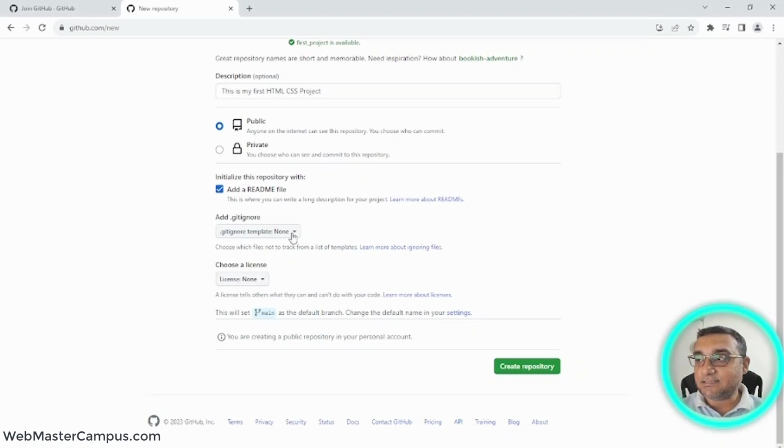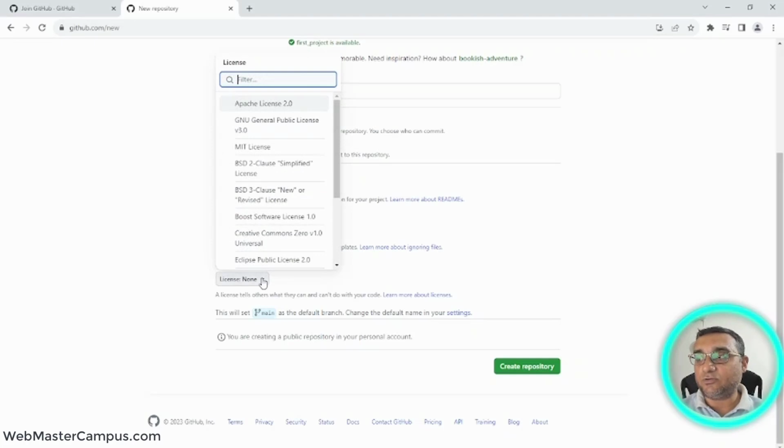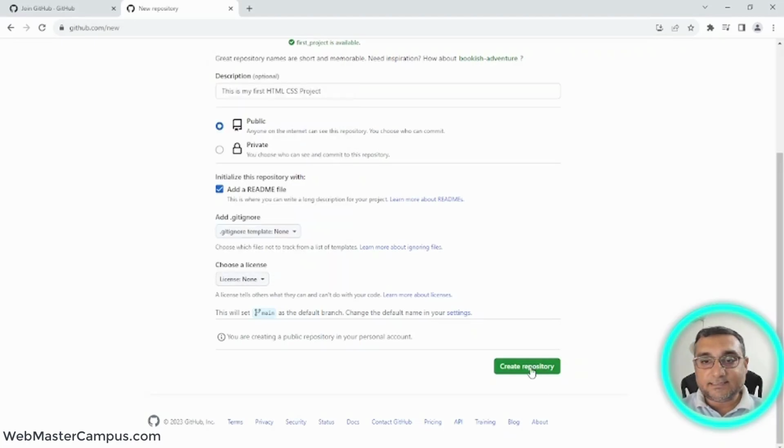Then there's a license version. We are not going to use any license for now. Let's create repository.